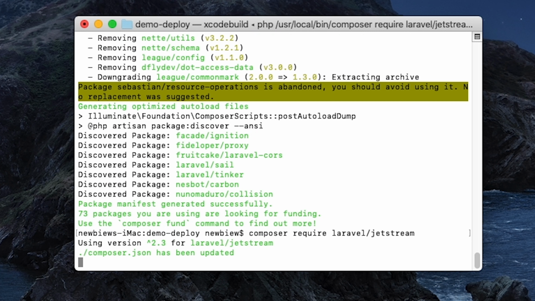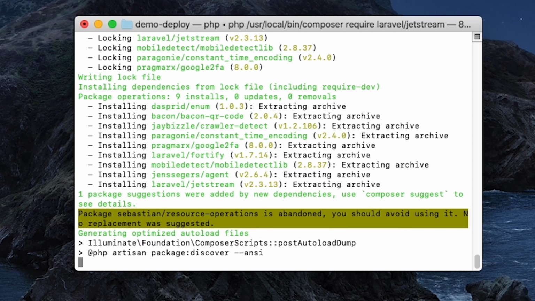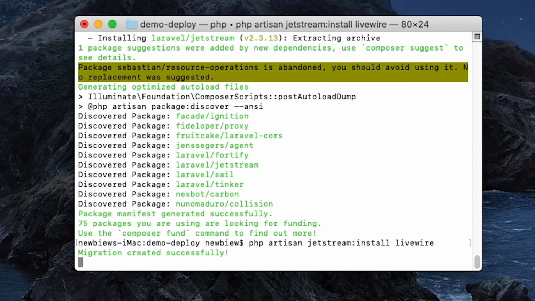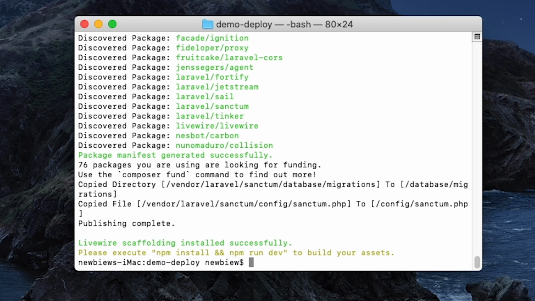Then after Jetstream, we still need to have Livewire installed. So we need to type in php artisan jetstream:install livewire. Livewire is the library to make it simple to build dynamic interfaces using Laravel Blade.